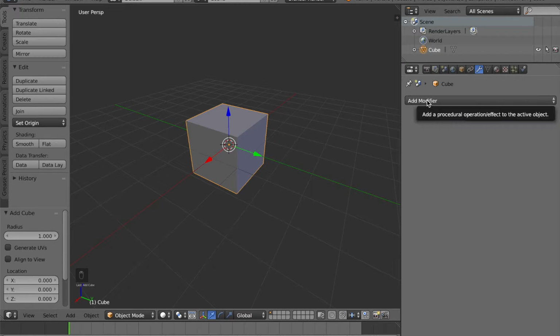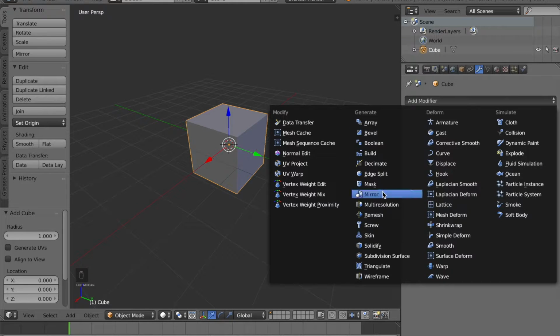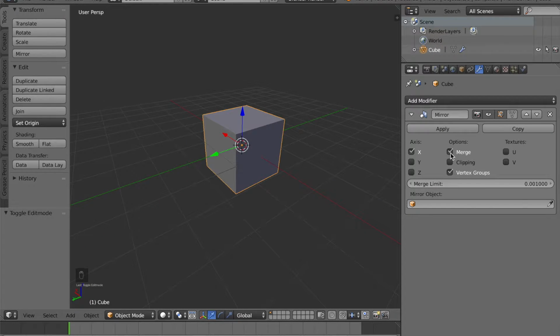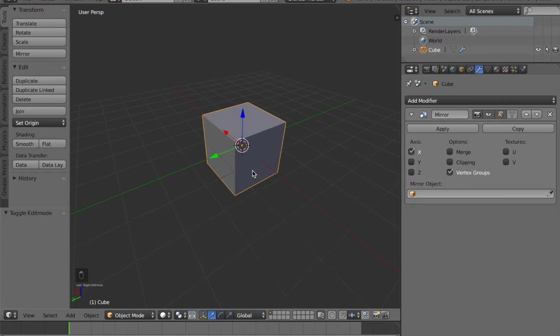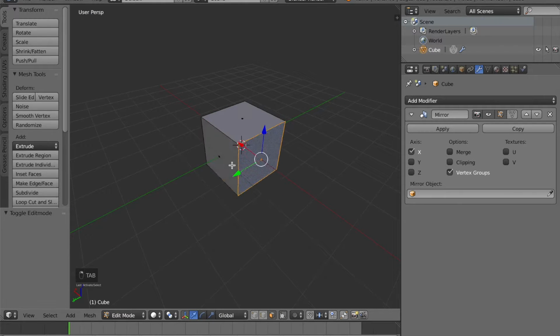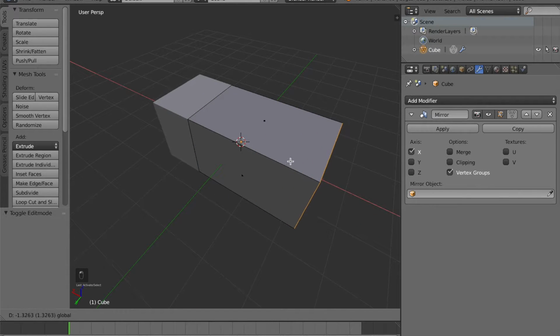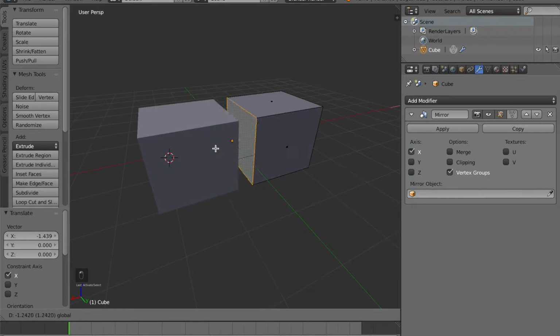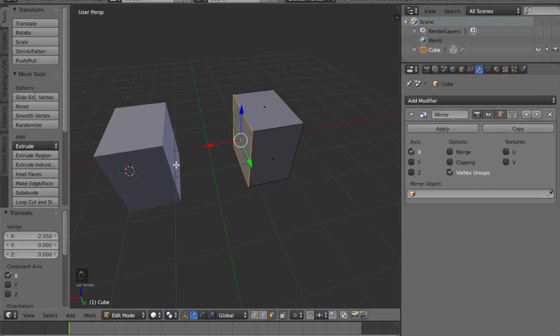So for example, maybe you want to add a mirror modifier here, and it's going to mirror my object on whatever axis I select, with whatever settings I select. We're just going to disable merging there, and if we go into edit mode and we grab it on the x-axis and pull it one way, you can see it will do the same on the other side, and it will just mirror the object over the x-axis here.